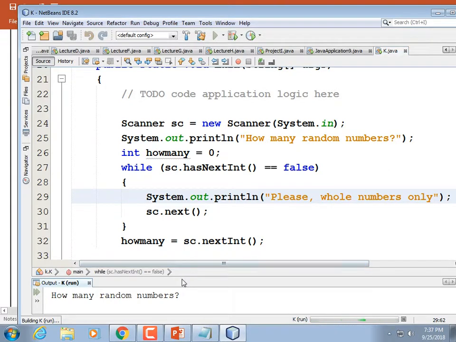How many random numbers? I type in something. Please, whole numbers only. 1.1. Please, whole numbers only. Okay, and then I give up and I type in a whole number and it worked. All right, so we know how many numbers. Let's make a loop that'll print that many numbers out.